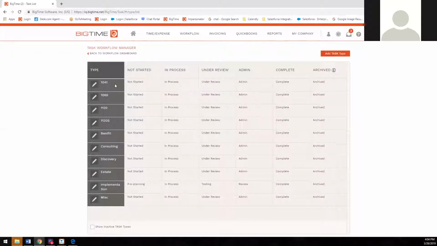And you do see some tax statuses in here. So accounting firms who use Lacerte and integrate with Lacerte, you will have your status codes from Lacerte be imported into BigTime along with any tax return types. So that's why I added some of these examples for our CPAs out there.